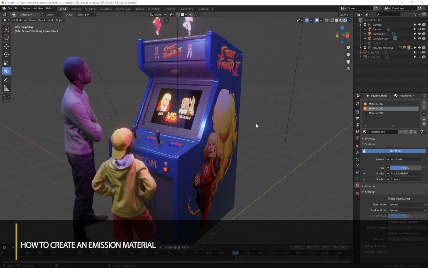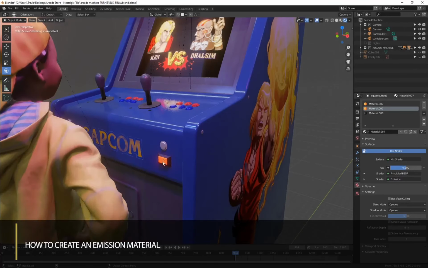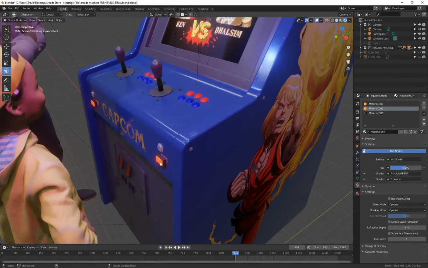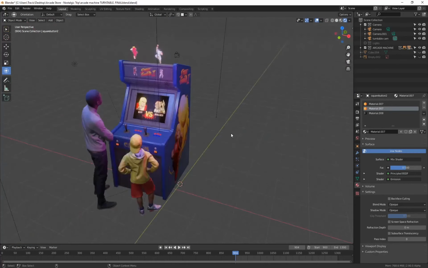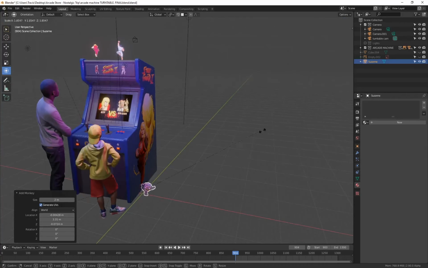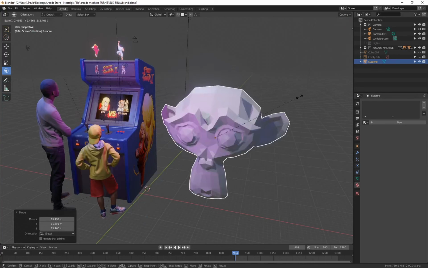Okay, since we're still talking about materials, you can see over here this button actually has an emission material applied onto it, so it's actually glowing. So if you're wondering how to create an emission material with Blender, let's create Suzanne the monkey and just scale up a little bit.